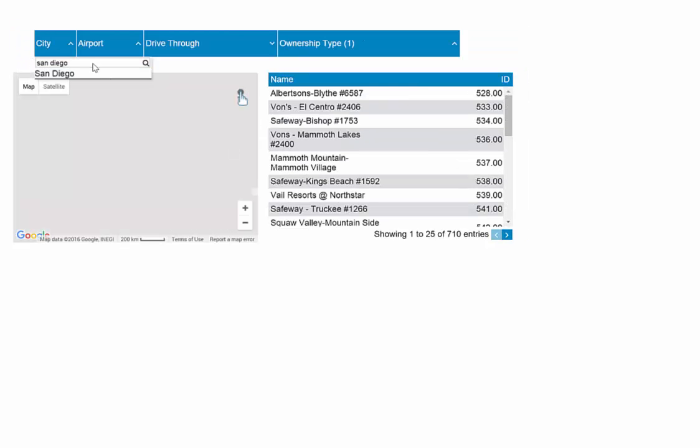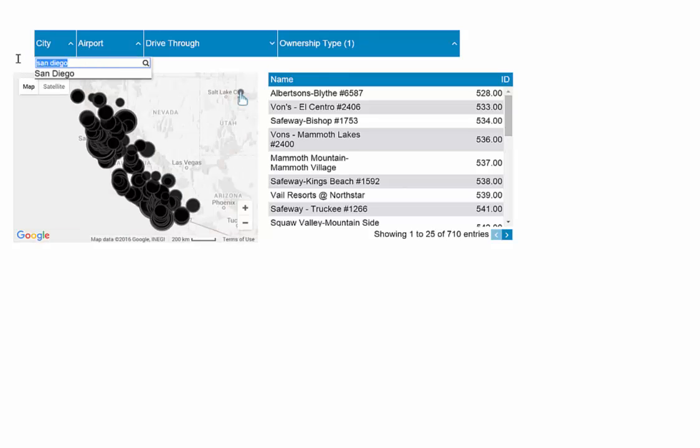Now instantly we can open this dashboard up in a browser and without any training navigate thousands of store locations using the power of Antivia DecisionPoint.